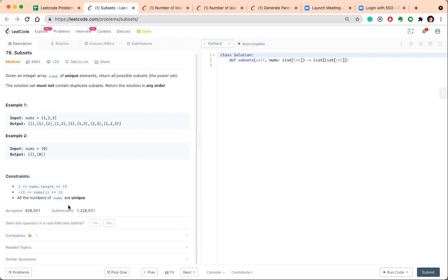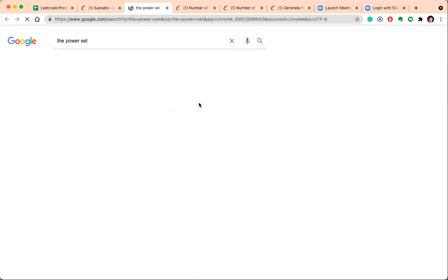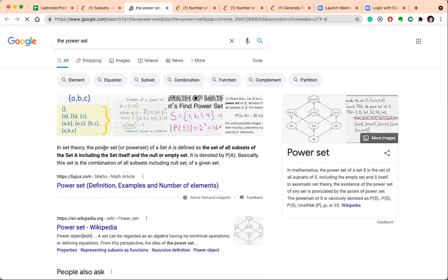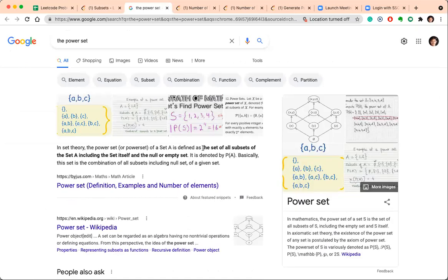One quick question here. What do they mean by the power set? Is there any jargon behind it? Oh, even I was not aware about the power set. I guess it is all possible subsets, something like that. Yeah, the set of all possible subsets. Let's check maybe. Yeah, the set of all subsets of set A, including the set itself, and the null or empty set. Yes, this is important, I guess.